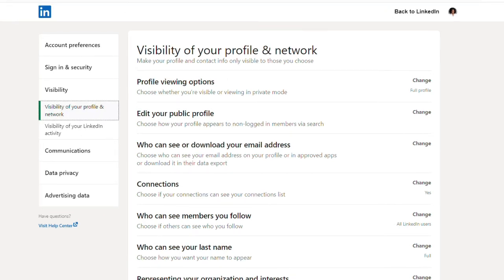There are other settings on this page in terms of your visibility and what people can see on your profile. So I encourage you to go through these and make the updates as necessary.